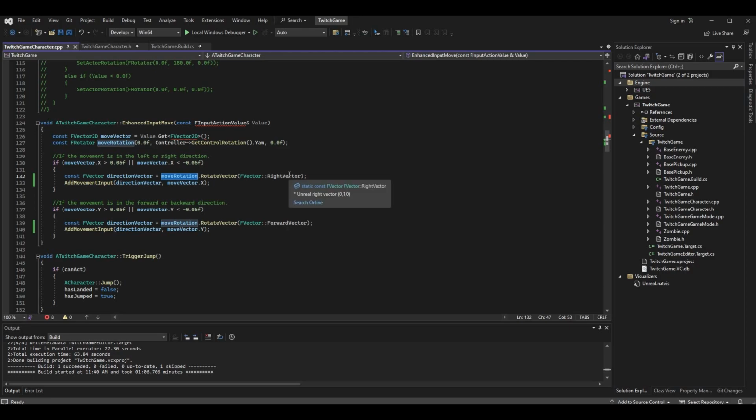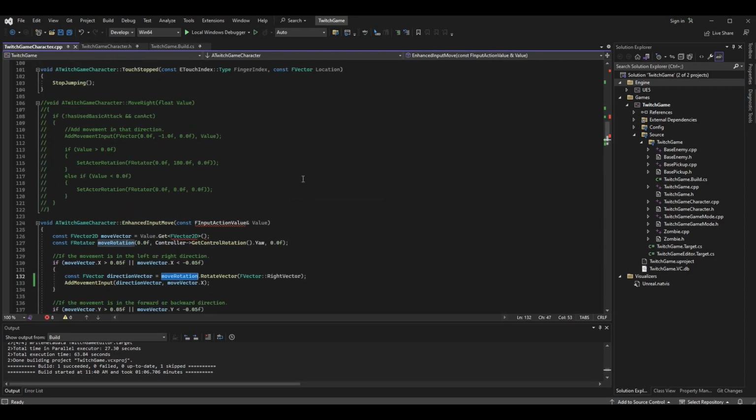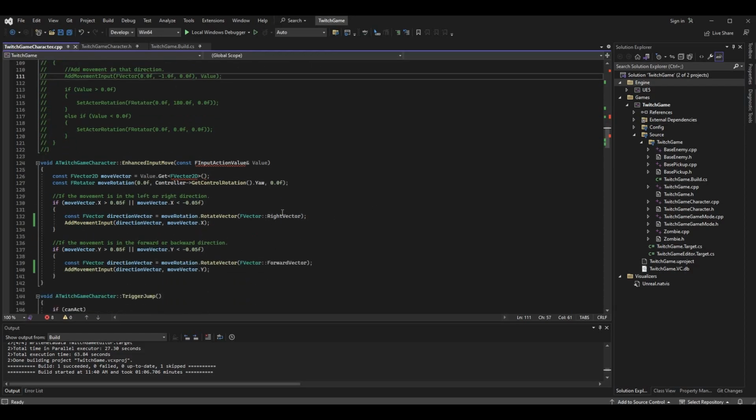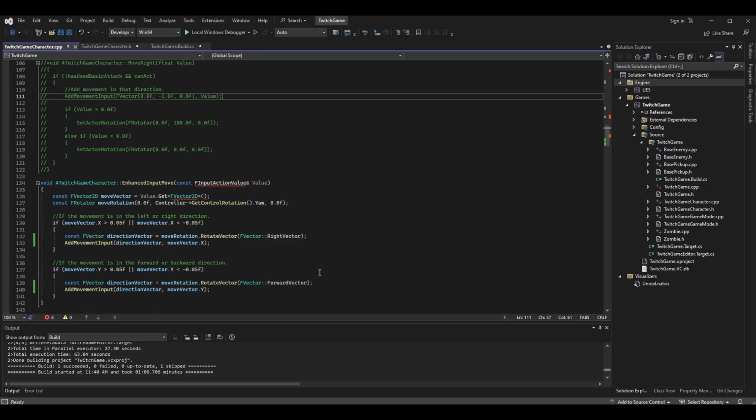You can see if I hover over this f vector : right vector, it gives us the value of 0, 1, 0. And when we were calling move right before, we were doing add movement input with an f vector and passing in a value only on the y-axis. We're basically mimicking that. This right vector has a 1 in the middle axis here instead of a negative 1. And so that is the axis that we care about in this case. And so now we can do add movement input with this right vector. That's something neat that you guys showed me as well.